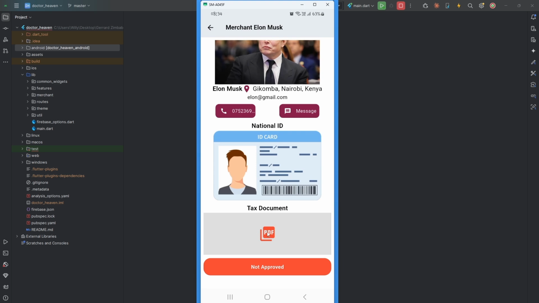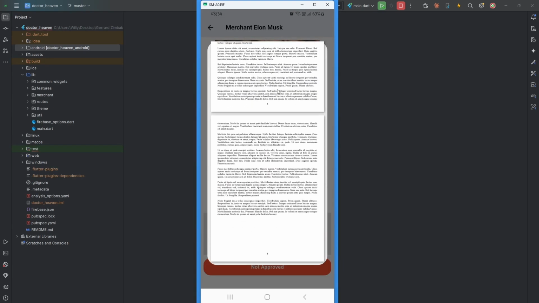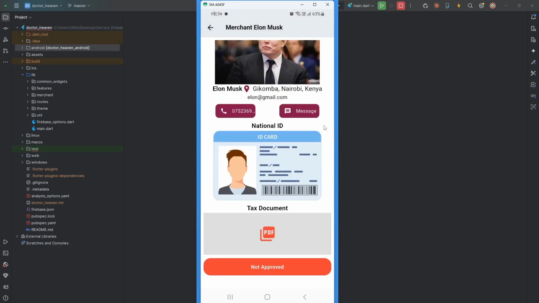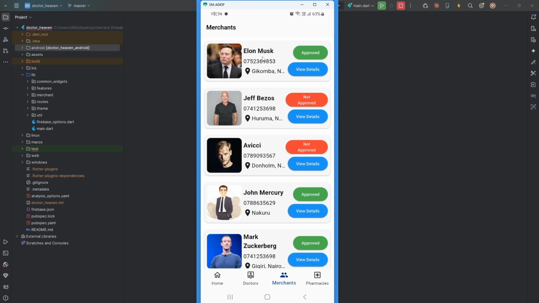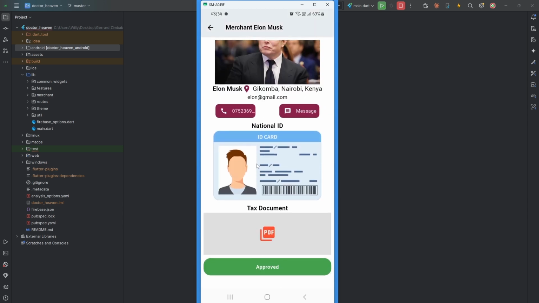The admin can click on this, and as you can see, it loads the tax document. The admin can read this if they want to, and decide whether they want to approve this merchant or not. In this case, I'm going to click on this button to approve them, and they have been approved successfully. If I go back, as you can see, they have been approved, and going back once again, this button has turned green.